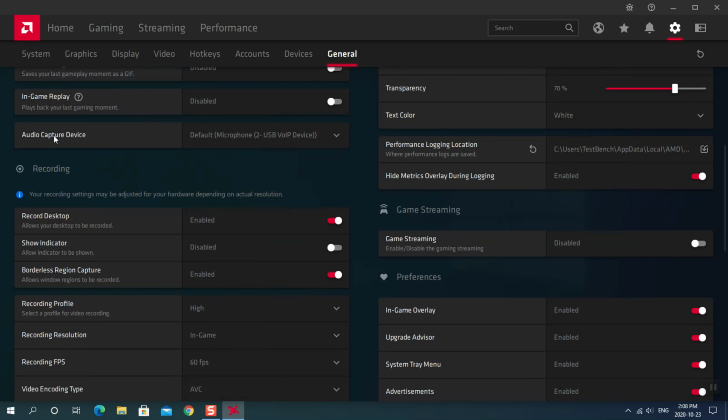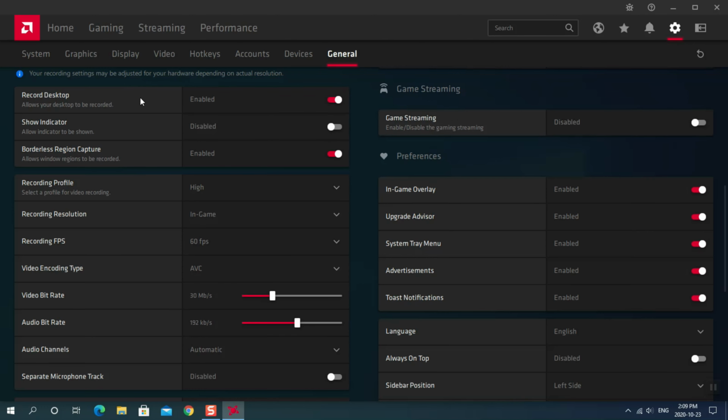You can change your audio capture device. So right now I'm using a microphone, but if I wanted to change it to something else, I could certainly go in here and do that. Okay, lots of options. And of course, you have to have something on your system before you can take advantage of that. Okay, if you want to record your desktop, right now it's set to enabled, but I could turn it off if I wanted to.